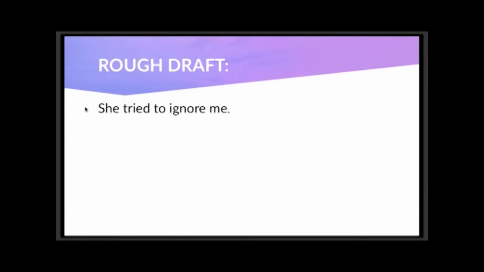Here's an example. This is where there is no body language. She tried to ignore me. This is an internalization. For a reader, that means wait and find out what I'm going to do to this character next, because I'm not in that character in deep point of view. I'm not seeing that character doing anything. I'm not feeling that character.